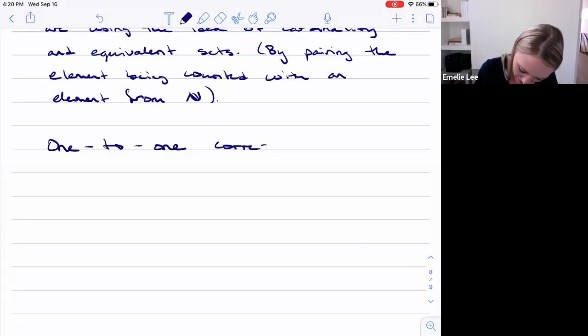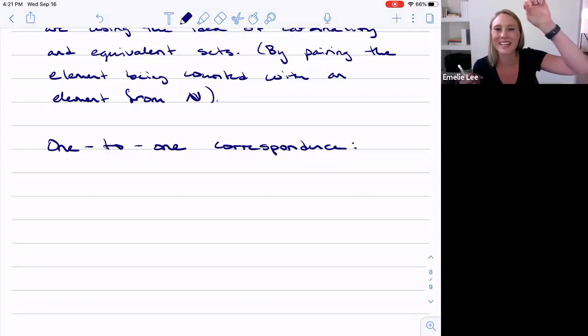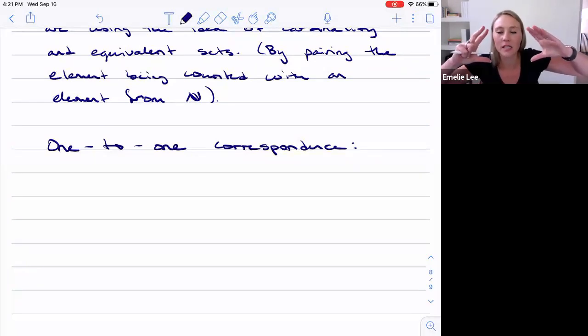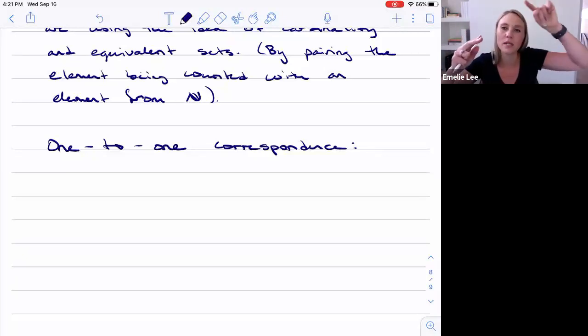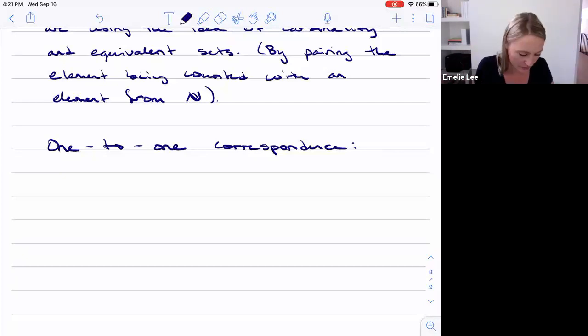One-to-one correspondence is what we call that. When we're matching an element that we're counting to another element in the natural numbers, or even going from one set to another, we can have one-to-one correspondence when we're able to match from one set to another set, meaning they must have the same cardinality because there can't be any left over, right? And so one-to-one correspondence just means that two sets have the same cardinality, and that's it.